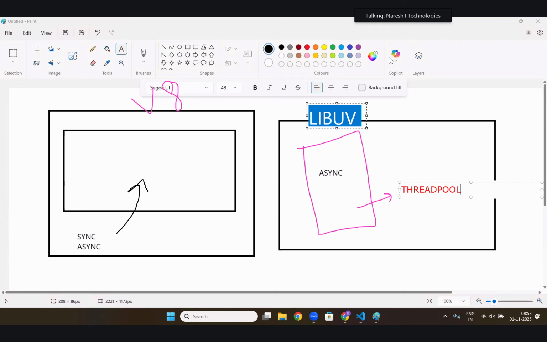Like the backend chef will make a list: onion dosa came, masala dosa came. Basically, chefs will make one list. Like this, libuv will make this list of asynchronous and synchronous tasks, whatever is coming, and he will maintain it entirely.